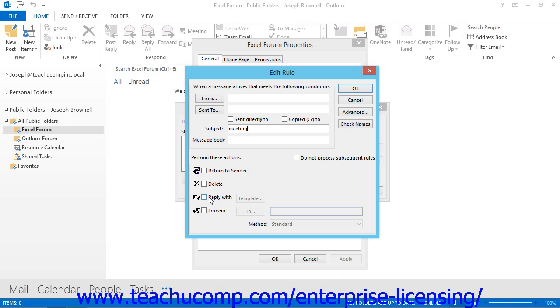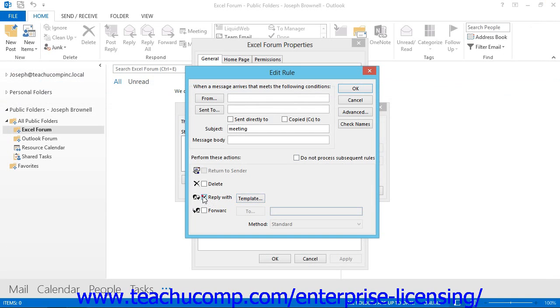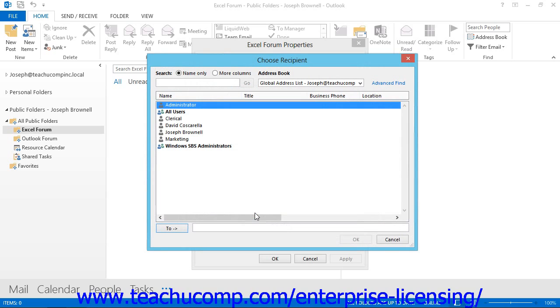Also, if you choose to reply, then you must click the Template button and type up what you want as the reply in the body of the email message that appears. If you check the Forward checkbox, then you need to click the To button to select a recipient. You can also set the format of the forwarded message by using the Method drop-down.